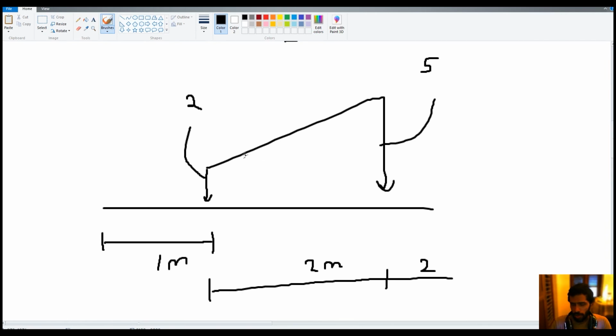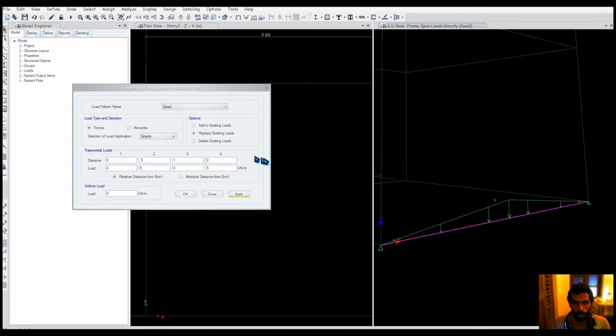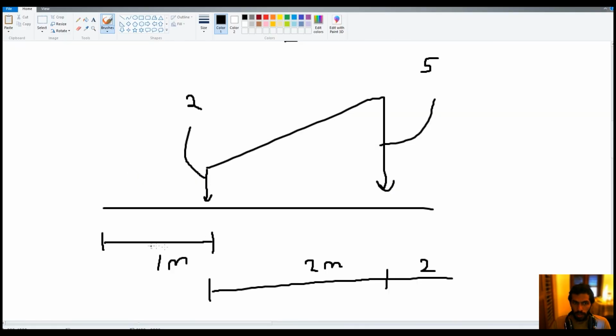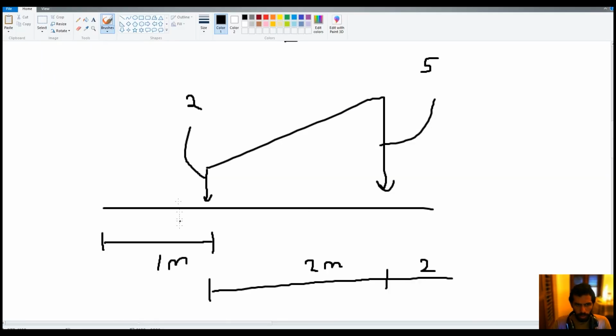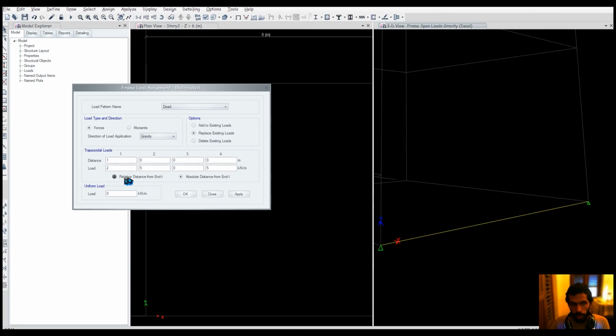So you have to understand, the first point is at 1 meter from the start the load is 2. Stick on to absolute quantity. At 1 meter from start the load is 2.